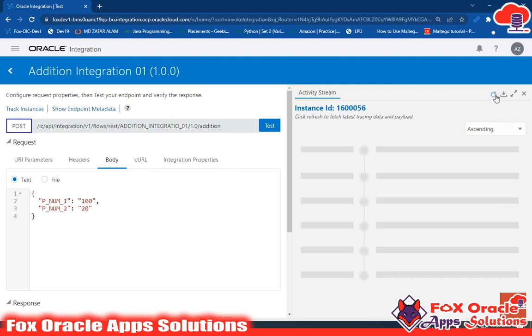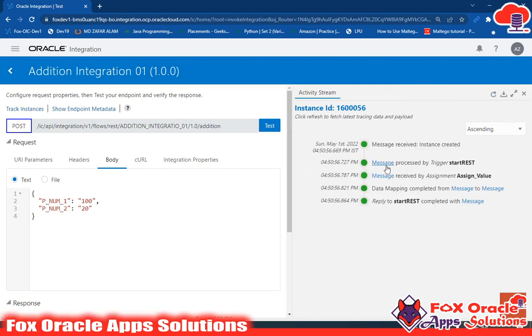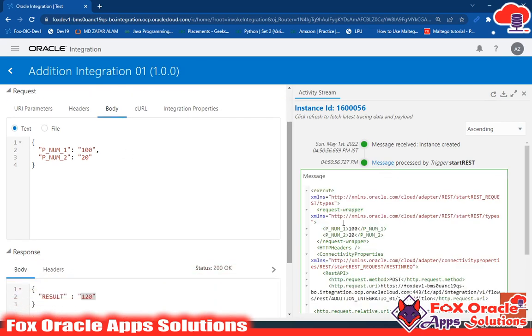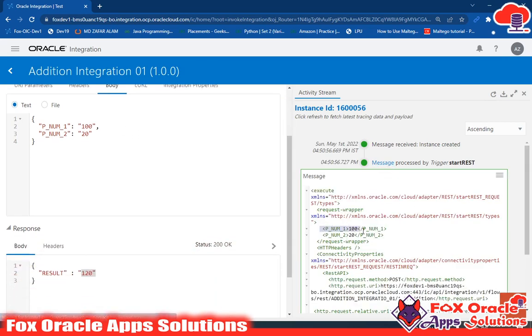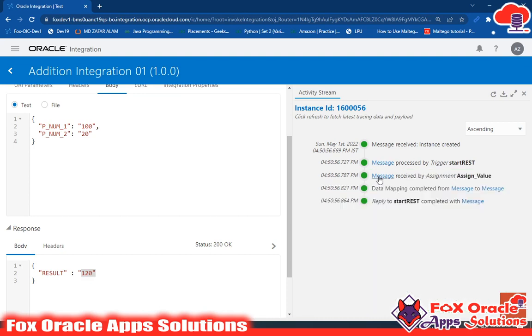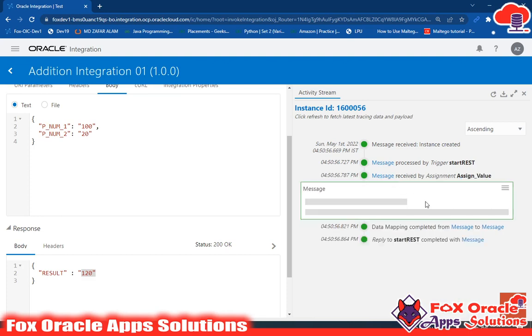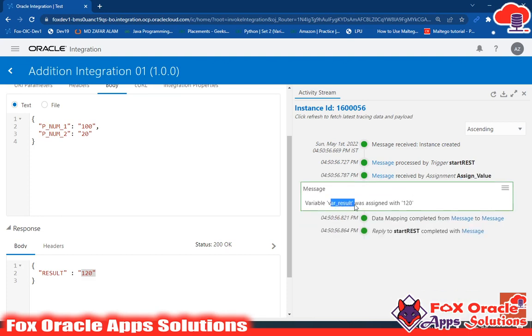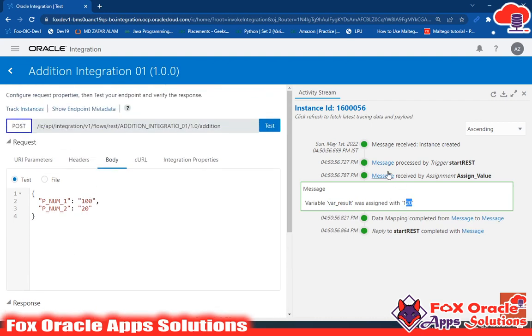Okay, so if you go to the activity stream and check the log messages, you can see that here we received the request 10 20. Here you can see that we received two requests, 100 and 20, in the request payload, right, and we assigned that value to the variable. You can see that in assign variable we assigned var result as 120 because 100 plus 20 we have added over there, right.